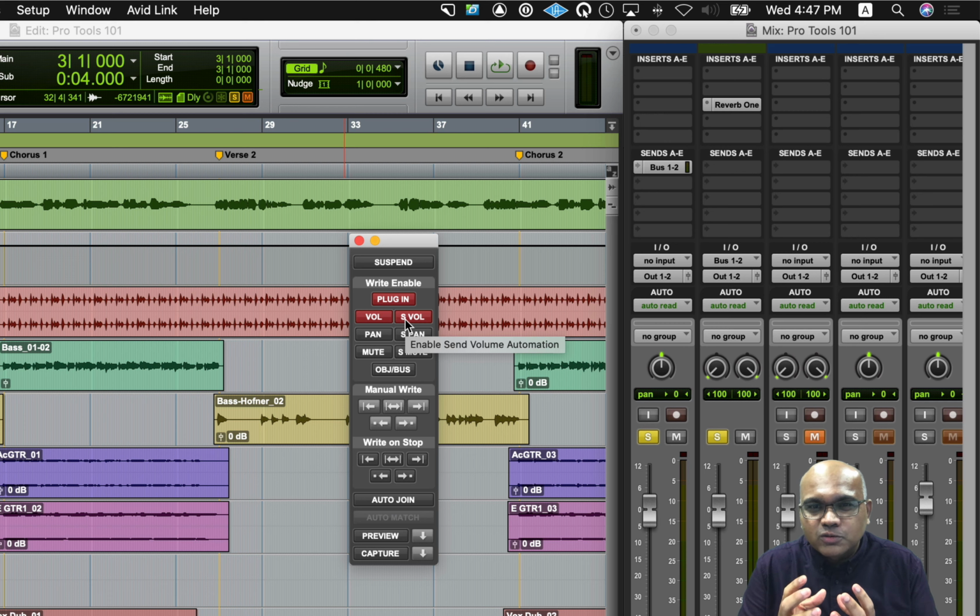So if you wanted to automate your pans, you would have to click on the pan button and make sure it is red in color. Because if it's not on, then whatever changes you make to the pan pots as Pro Tools is playing, Pro Tools will not remember these changes in real time. It will remember the start or the end position, that's it, but that will be the fixed position. If you want the position to change as Pro Tools is playing back, then you need to enable the automation for that particular parameter itself. Right?